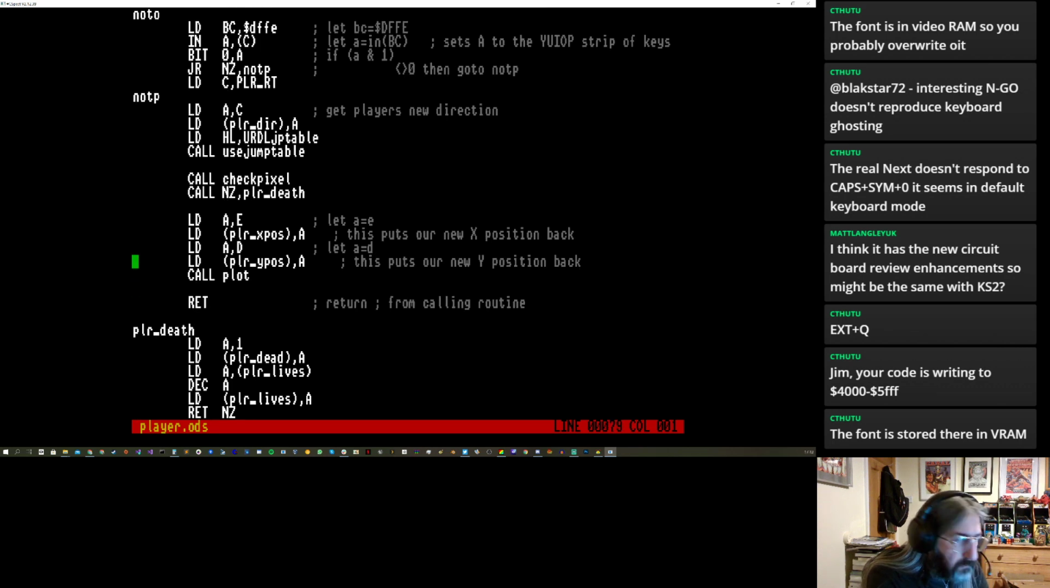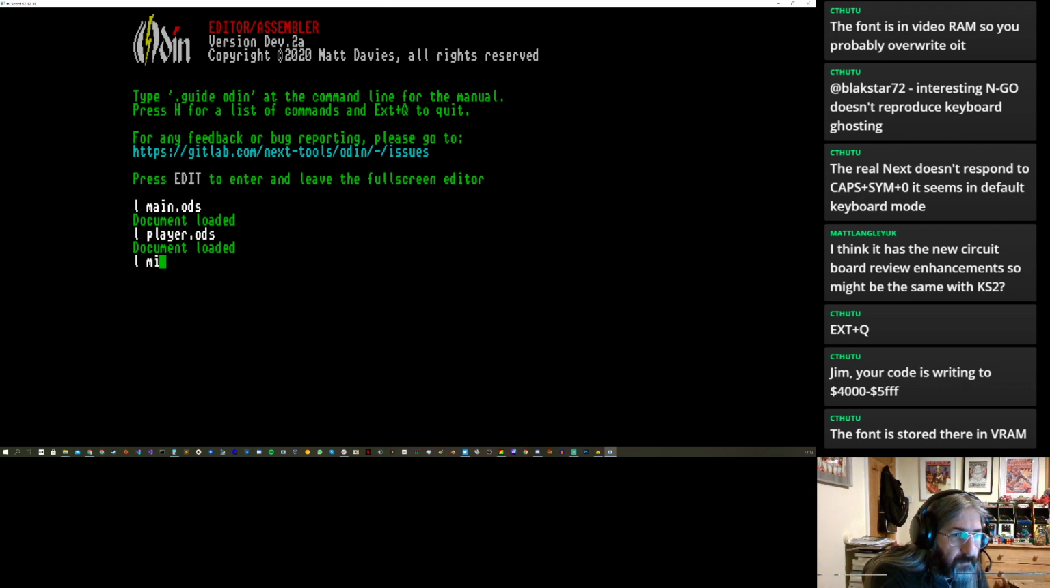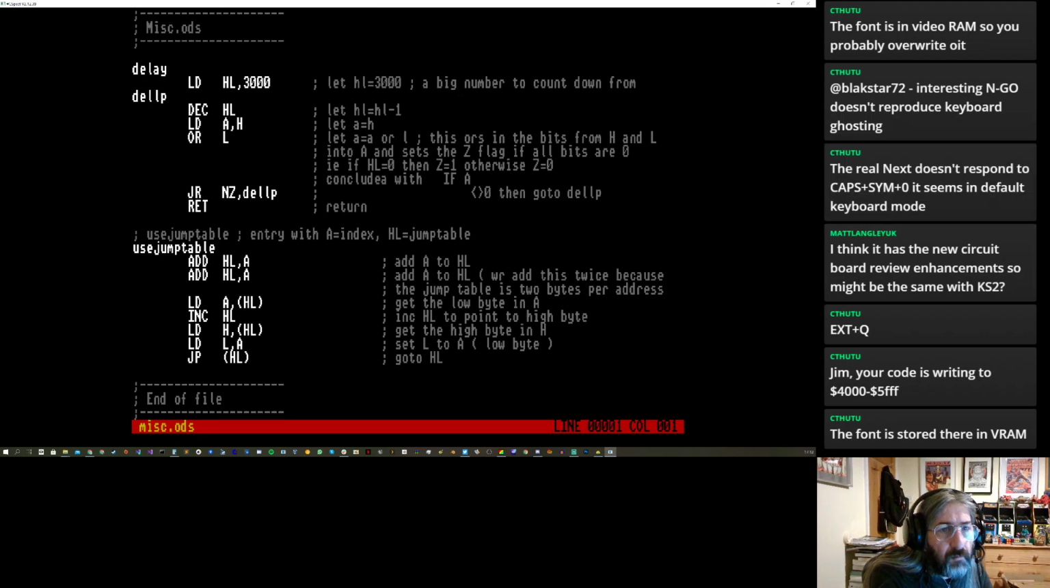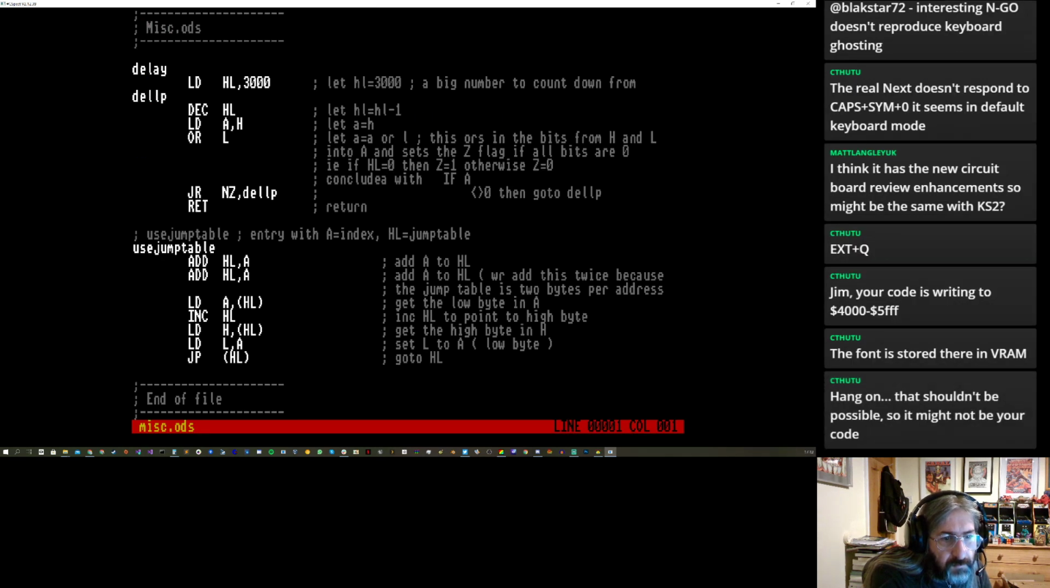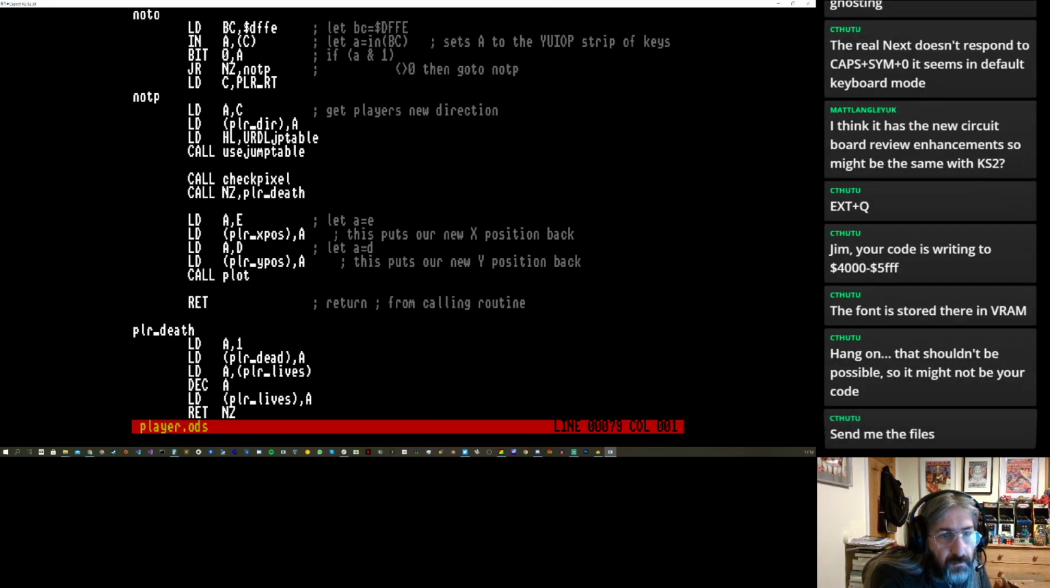Let me load up MISC. Right, each jump table just changes HL and A, so it doesn't change DE. So check pixel just changes HL and A. So it shouldn't be that.